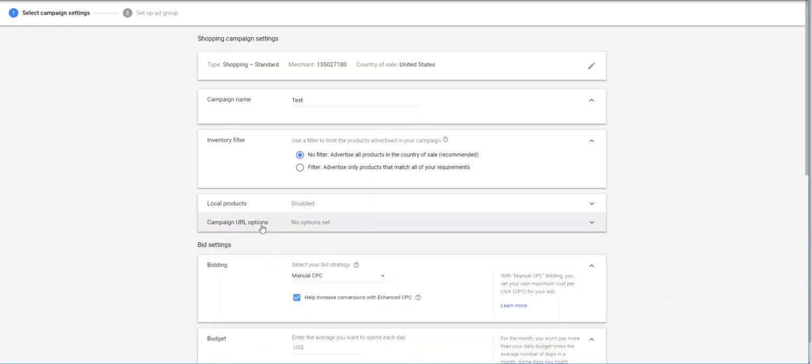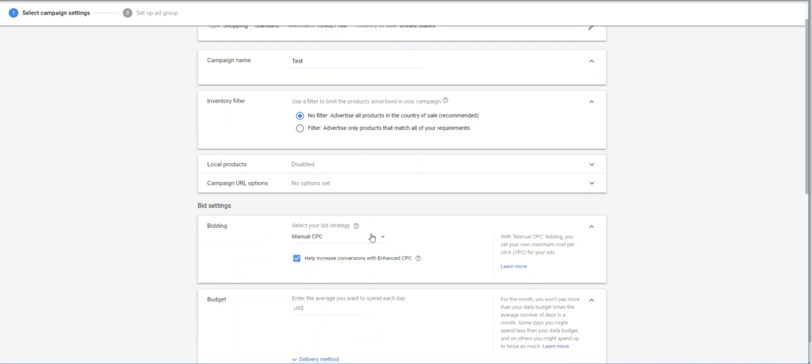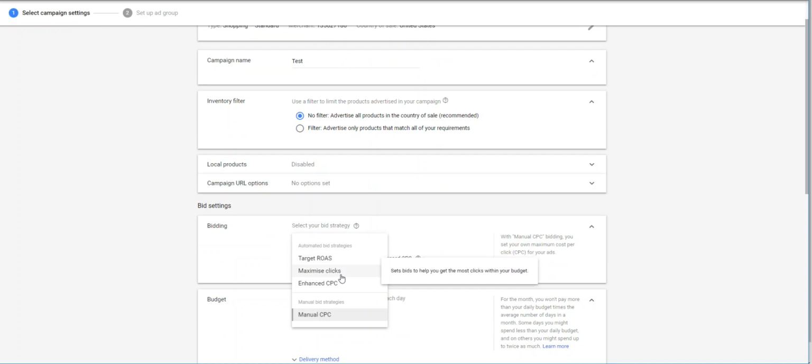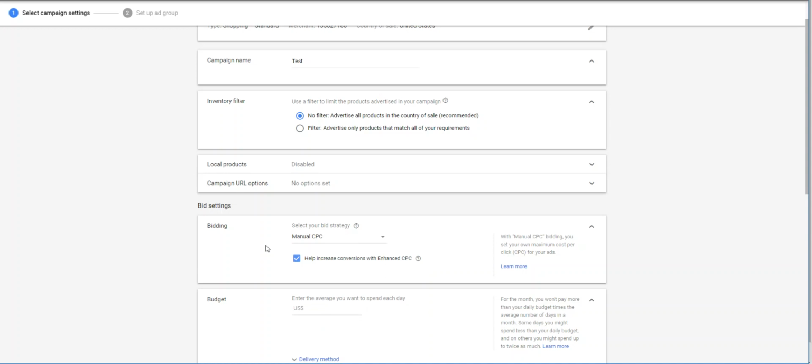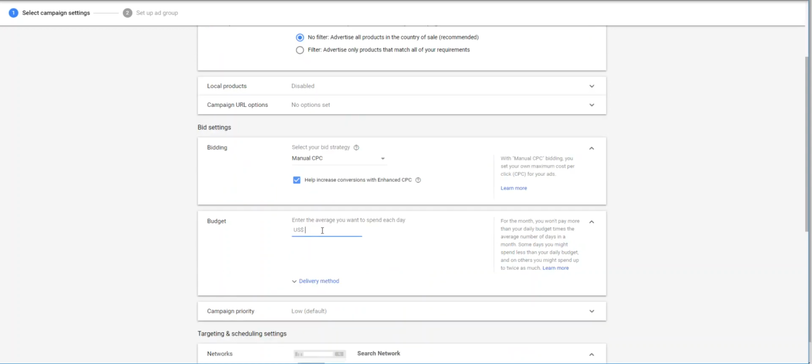I always leave local products disabled. And bidding. This is very important. You've got target ROAS, you've got maximize clicks, enhanced cost per click. I always start with manual cost per click, but I help increase conversions with enhanced CPC. Very important, okay? For the sake of this budget, we will start at $100 a day. Now, it doesn't have to be that amount. It could be $50, it could be $20.